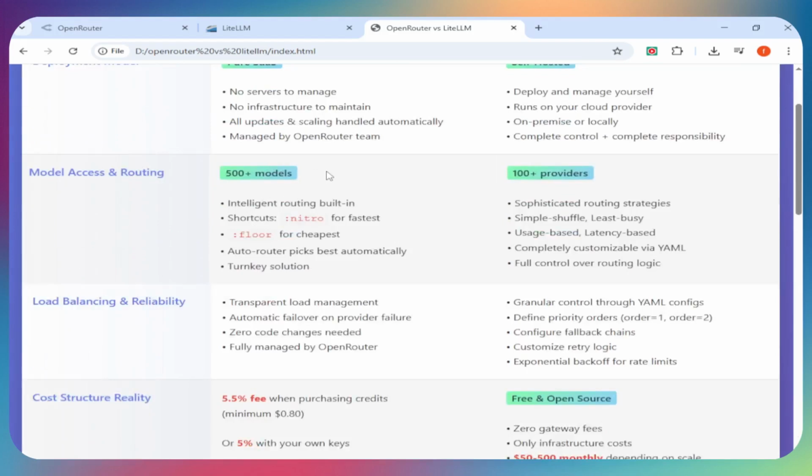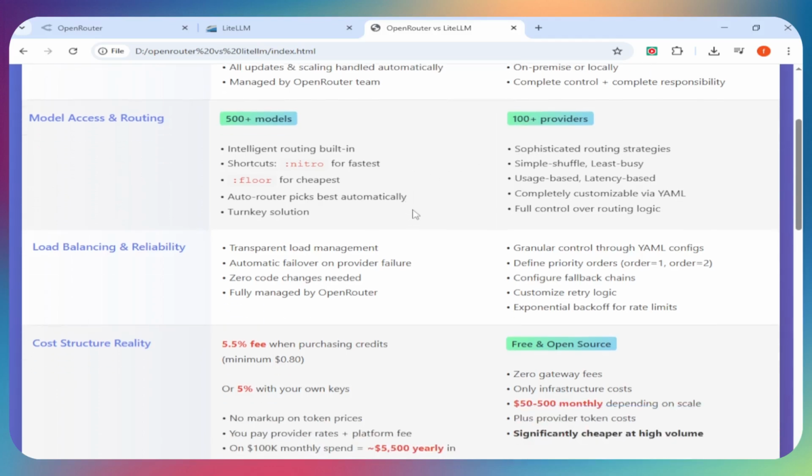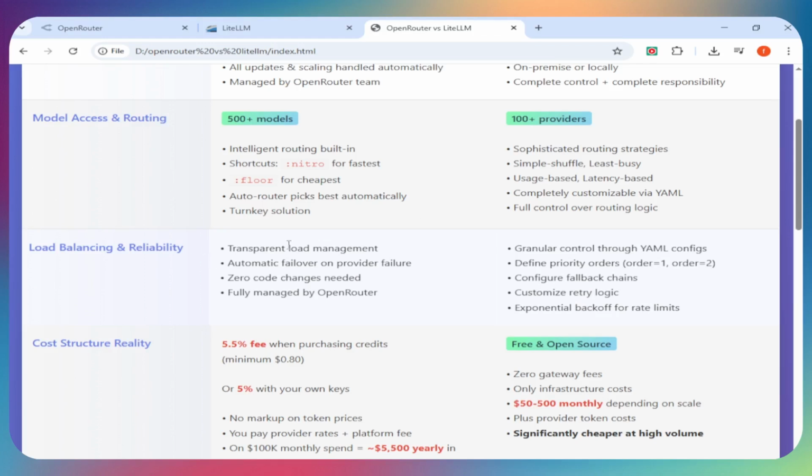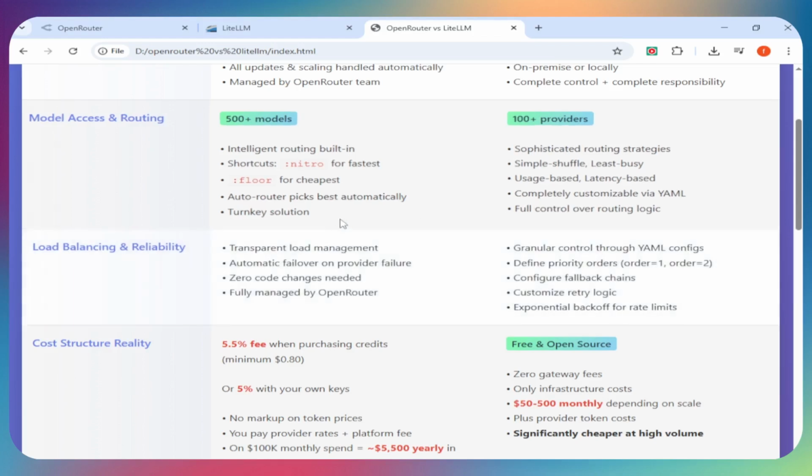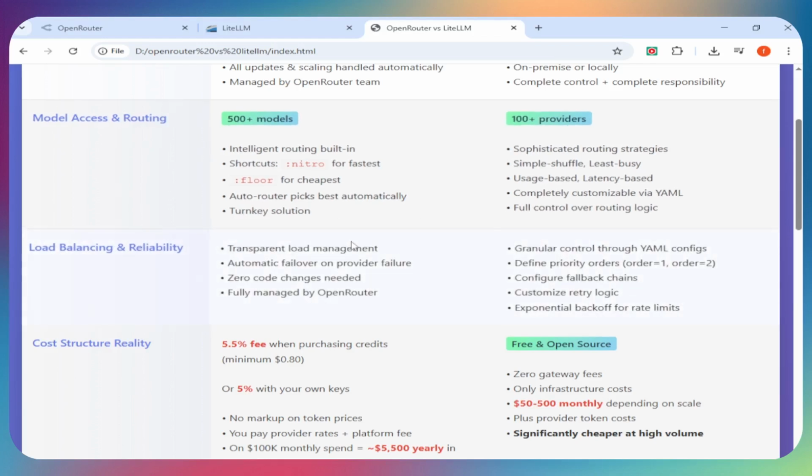Model access and routing. OpenRouter provides access to over 500 models with intelligent routing built in. You can use shortcuts like Nitro to automatically route to the fastest provider, or Floor for the cheapest option. Their autorouter can pick the best model for each request based on your preferences. LiteLLM supports 100 plus providers with sophisticated routing strategies: simple shuffle, least busy, usage-based, and latency-based routing. The difference is, LiteLLM's routing is completely customizable through configuration files, while OpenRouter's is turnkey.